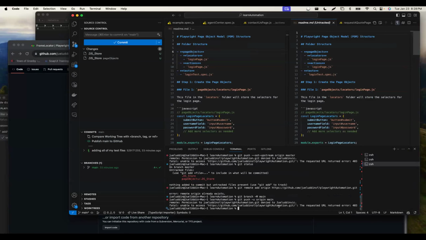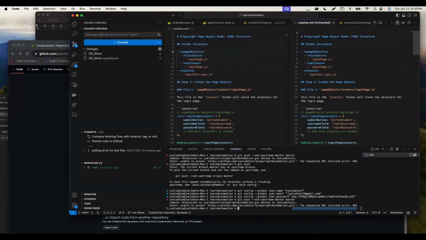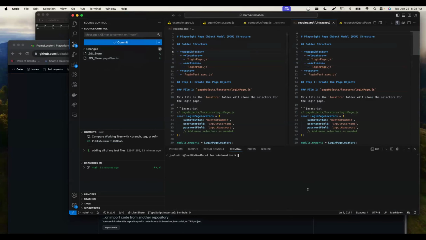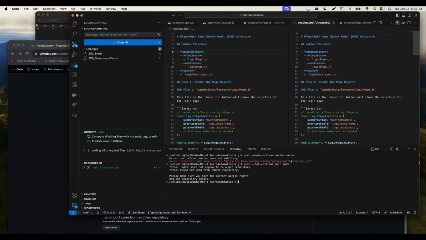Let's see. Same username. Why is it? Okay, let me just clear this, because sometimes when you make changes and you use the same terminal, until you dismiss the terminal, it will continue to complain about the same thing. Okay, so you can see error: failed to push. That's fine. Source ref master does not match any. So we don't have master, that's not a problem. We can say main, because we have main now, right? So main to main. Okay, main does not appear to be a Git repository.